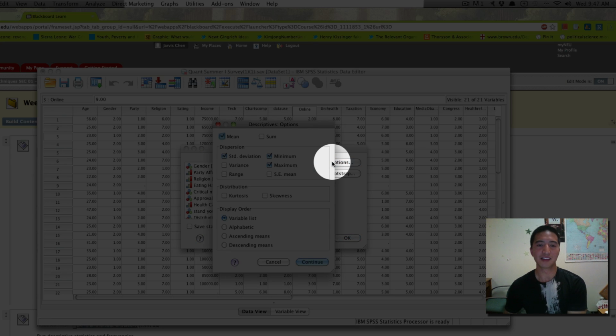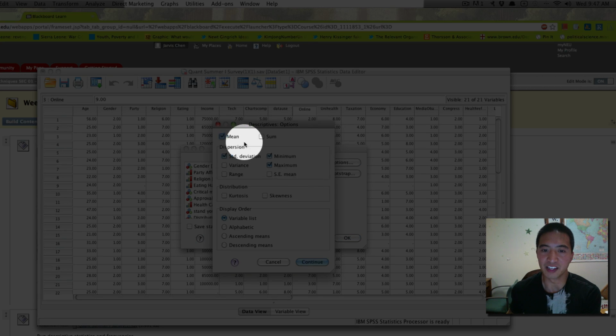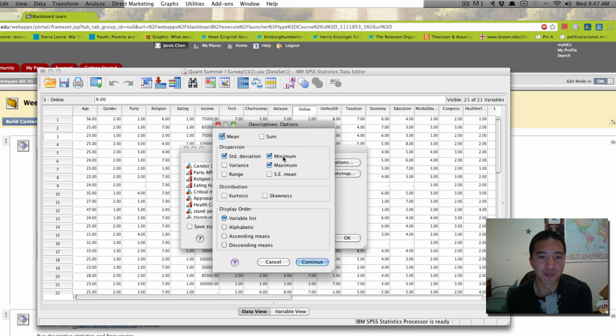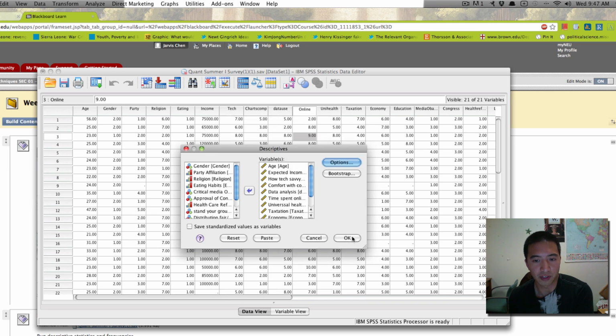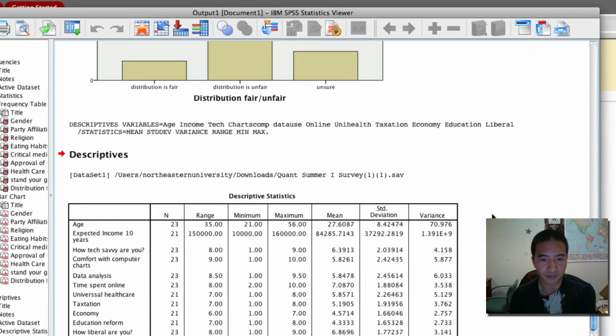The cool thing is, we can now run mean, standard deviation, minimum, maximum, variance, range, kurtosis and skewness. We don't need to do this today. We'll talk more about those later, but basically kurtosis deals with the asymmetry of a distribution, and skewness deals with clustering. So let's go, click continue, click OK.